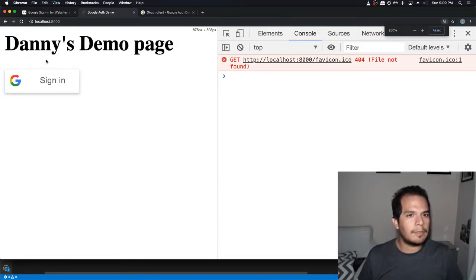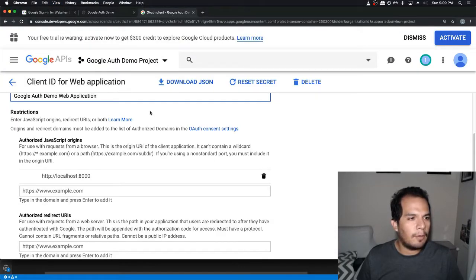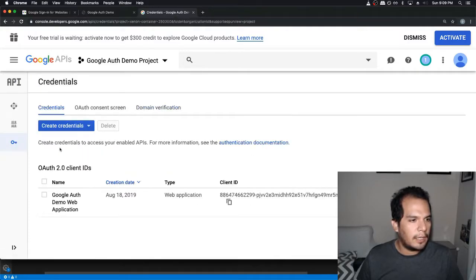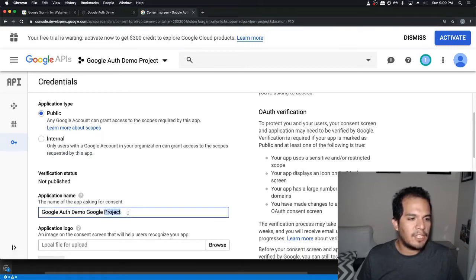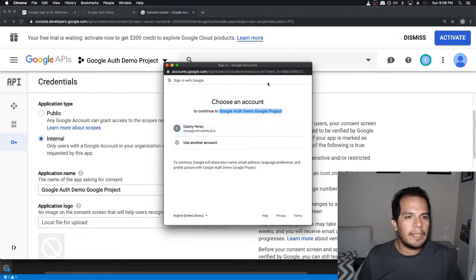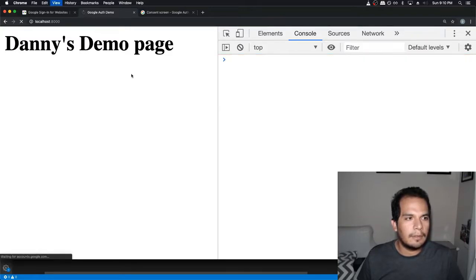So I'll also make that bigger. I'm gonna do sign in. So this is the name that we provided all the way over here, the OAuth consent screen. That's your application name. That's what's going to show up in this little pop-up here. So I'm going to sign in with my Danny at intricatecloud.io and 403. What happens if I sign in?